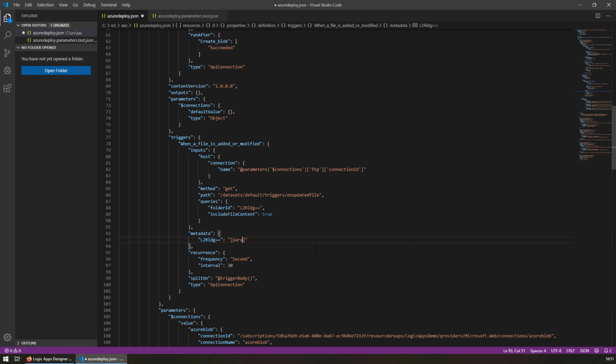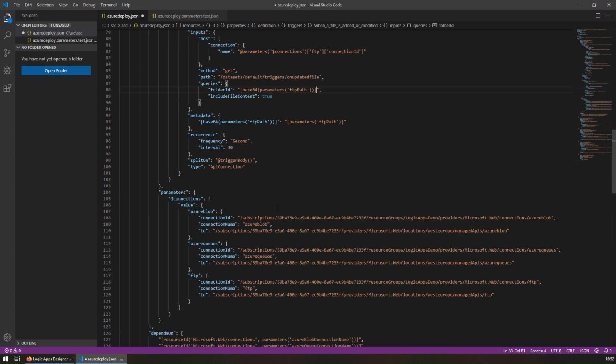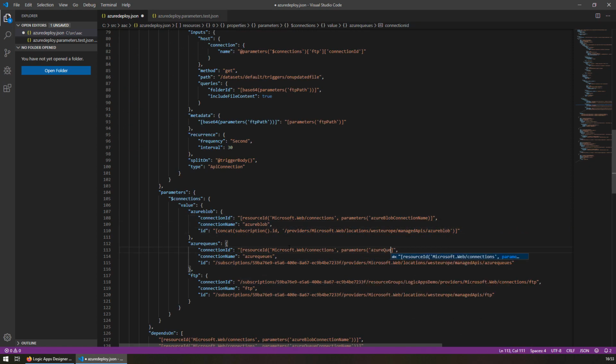We start by replacing the actual folder with a reference back to the parameter. But next we also have to update the folder ID. This is not a random string. This should be a base 64 encoded version of the same path. These are all the replacements we have to make to the definition. Next up is a series of replacements as we have seen before. In all the parameters, we have to substitute hard-coded references to the resources and the managed APIs in the current subscription.